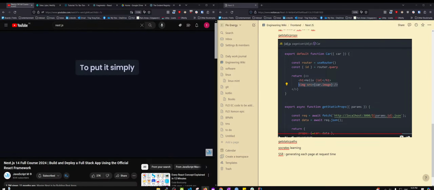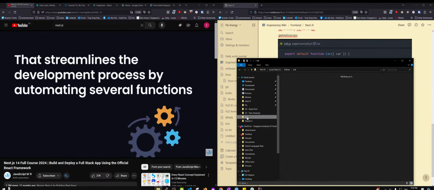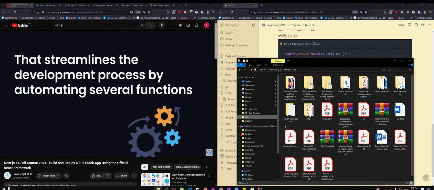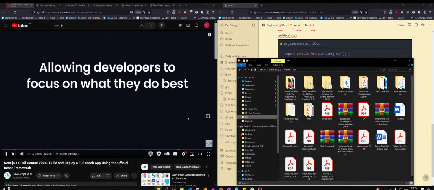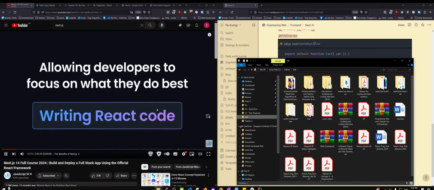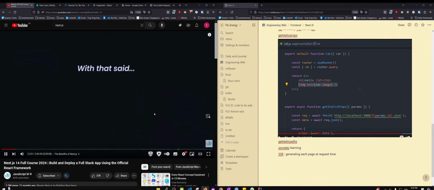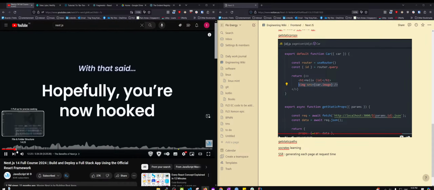To put it simply, Next.js is an extension of React that streamlines the development process by automating several functions, allowing developers to focus on what they do best: writing React code. In the end, it's all React. And with that said, hopefully you're now hooked for what next.